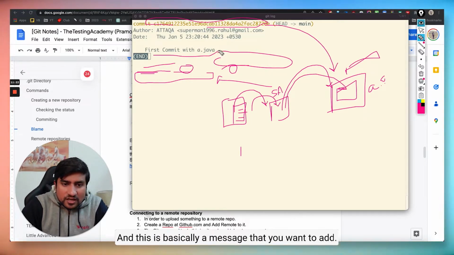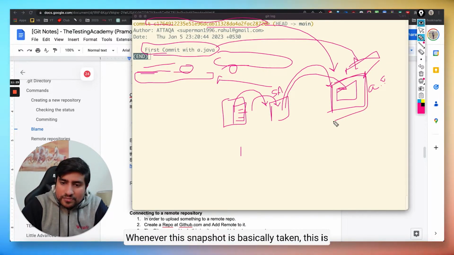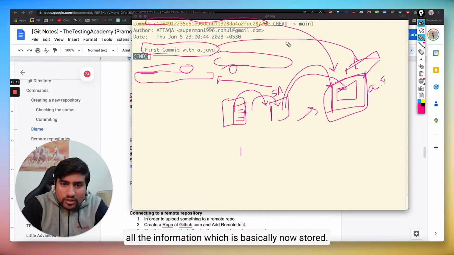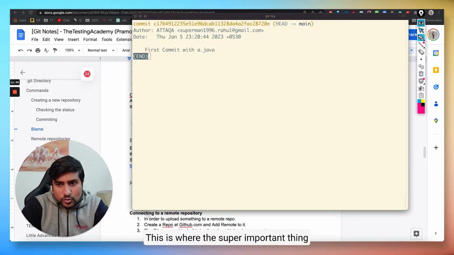And this is the name, basically a message that you want to add. So this is the message which is present here. Whenever this snapshot is taken, all this information is stored: what the time was, who committed this, and what email ID they have. This is the super important thing.